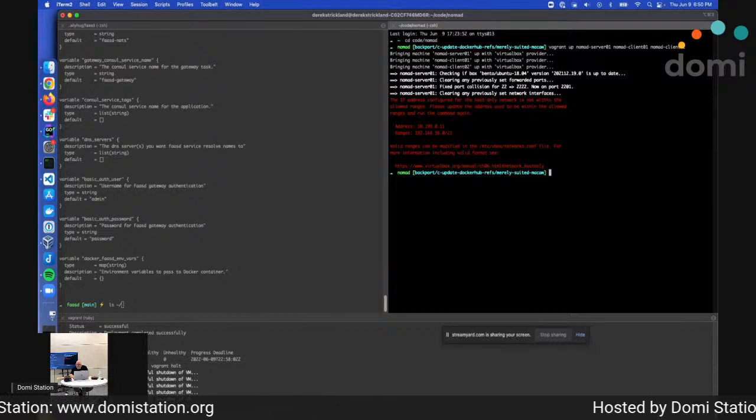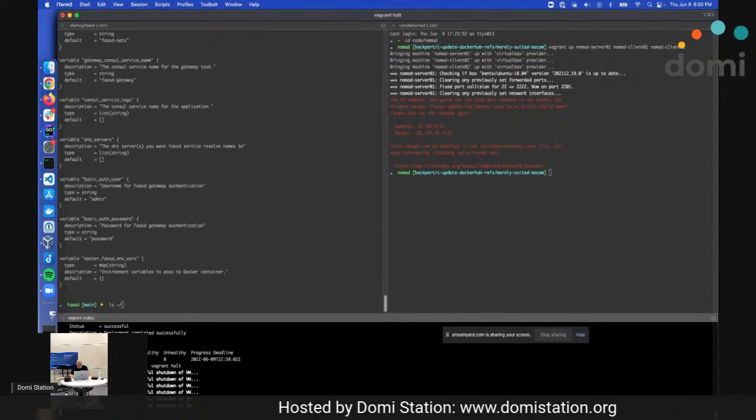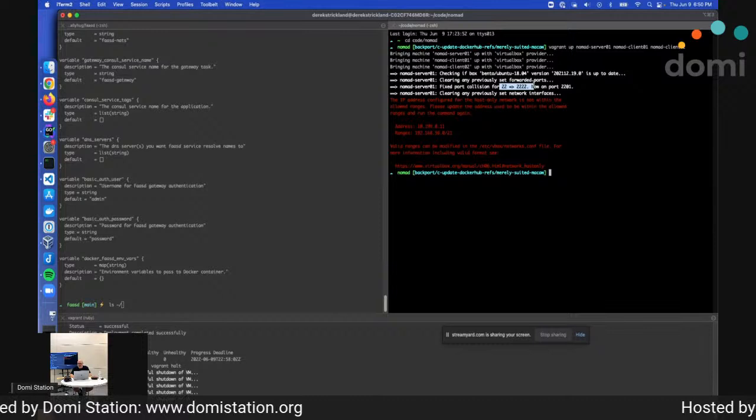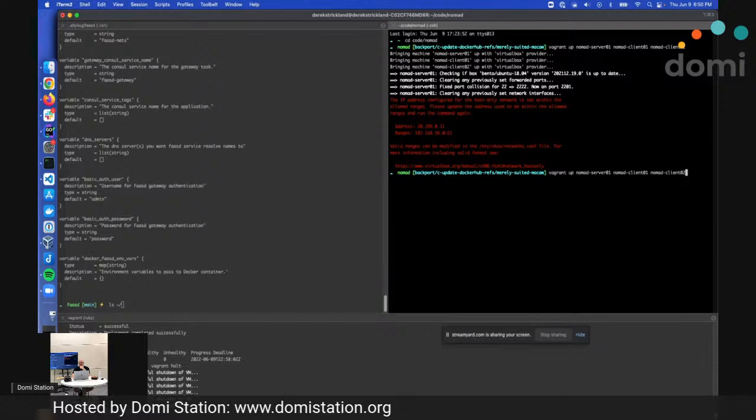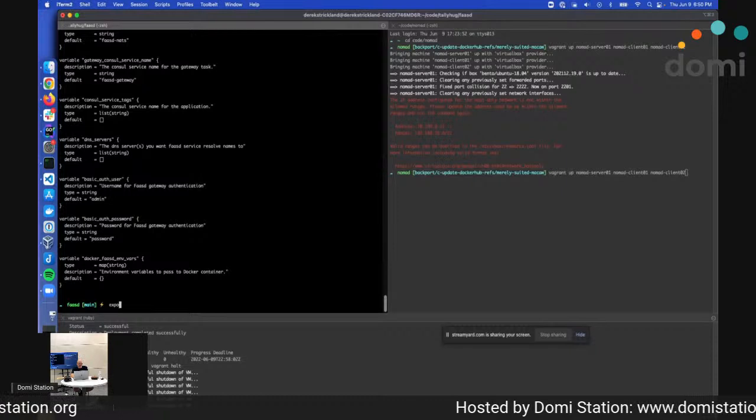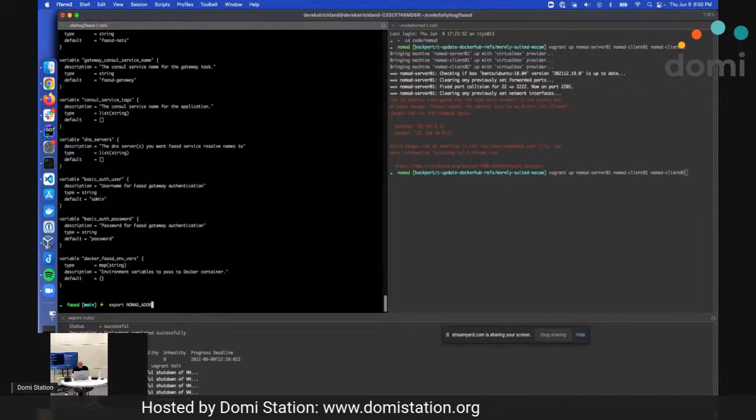I think these are going to have to shut down. They might be trying to use the same IP address as well. So once the other cluster shuts down, we'll give this another try and see if we can't run. At the very least, I want to see if that FASD pack comes up, and while that's coming up, I'll go ahead and export my Nomad address to HTTP.